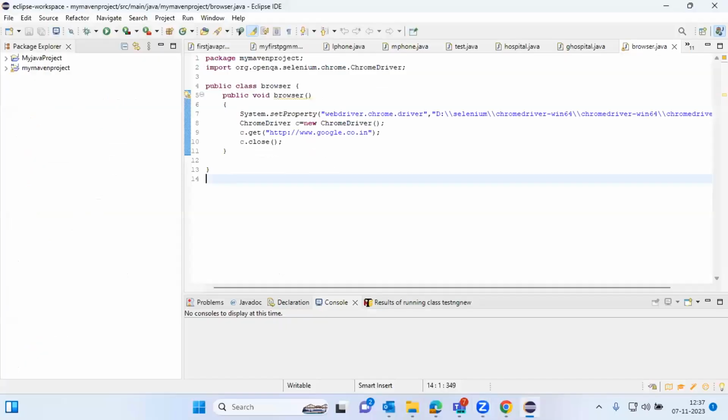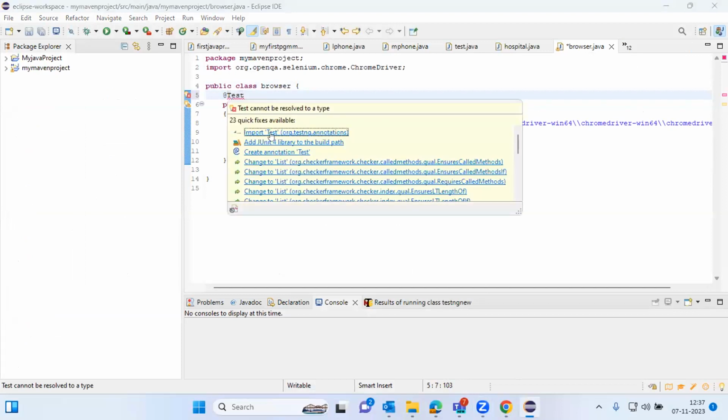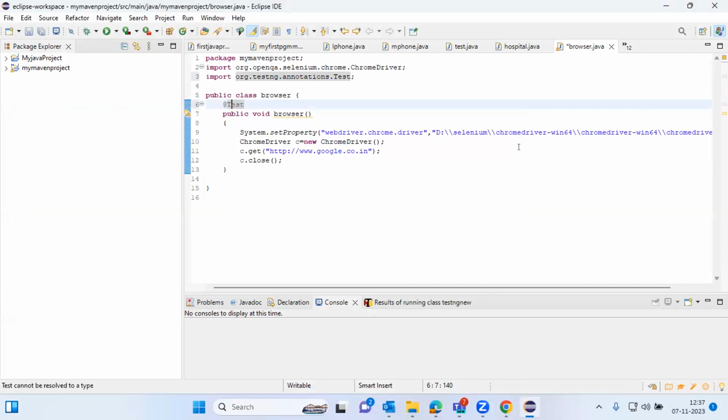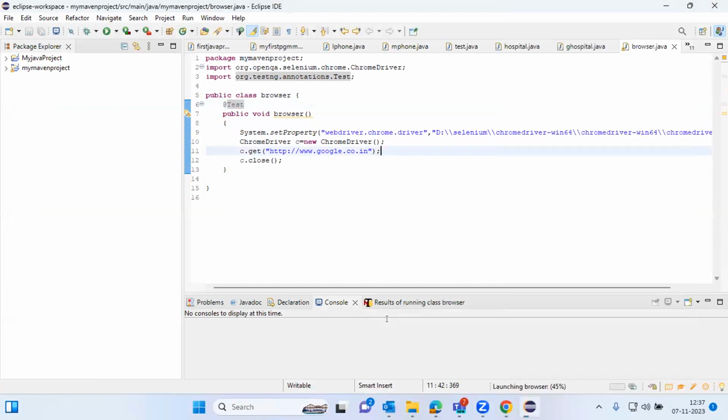I think you might have missed your test annotation. That's why. You see, you have the test annotation, no? Then only it will treat it as a test case. Okay. Add that. Import it. Now it will come. Save. Now you will get. Okay, that's fine.